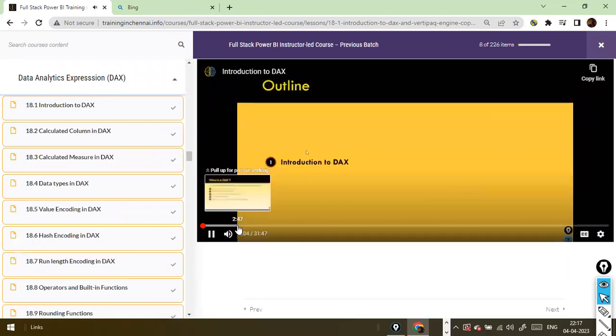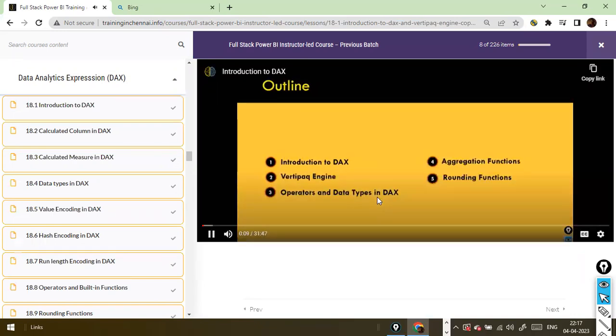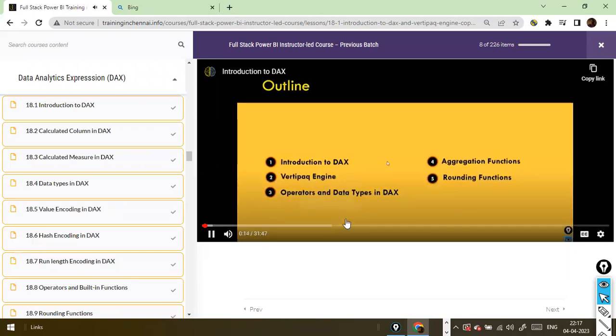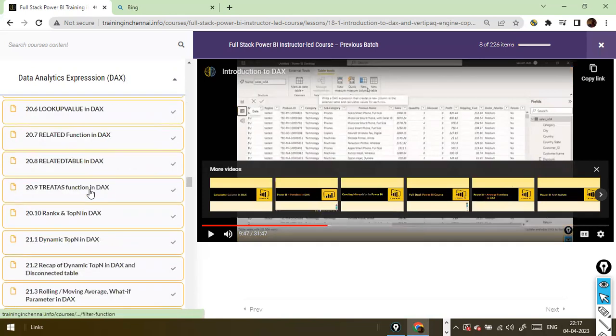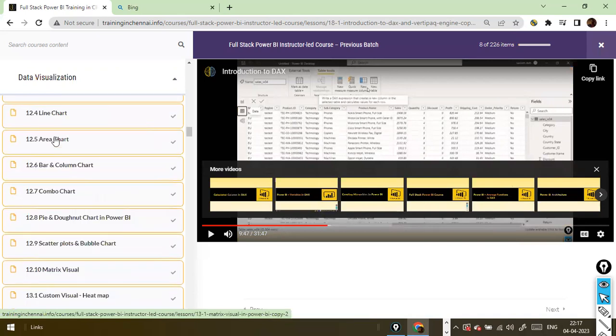So what are we going to look at today? In today's session, we will review once again what DAX is all about and why. All the videos and each and every module, at the end of each module, for example DAX is a module, and visualization is a module.